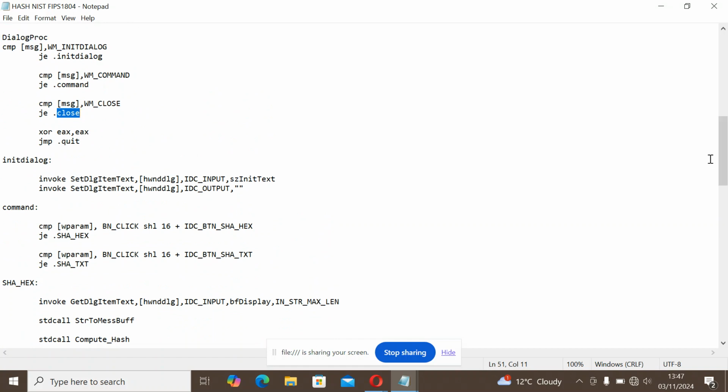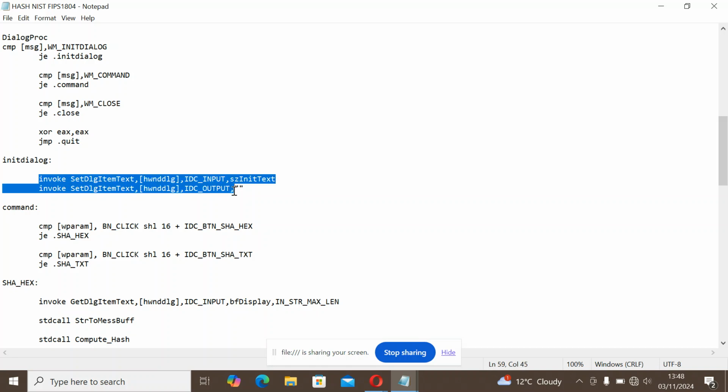So following the top down, we generate this one first. The initialize dialog is basically what we're doing: we set the dialog text item, the input, to the initial text, which will be a description of what you're supposed to do, and which you can clear. Then we've got set dialog text for the output window, which will be a 0, nothing there. So that's just 2 easy instructions for initialize dialog.